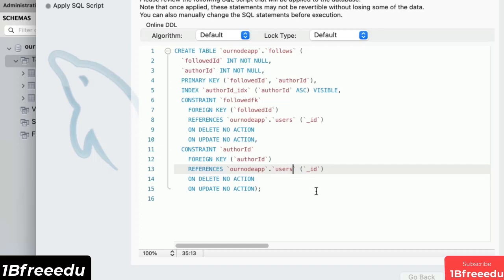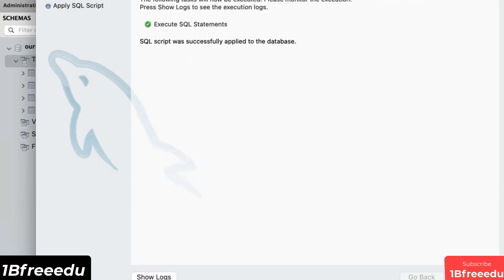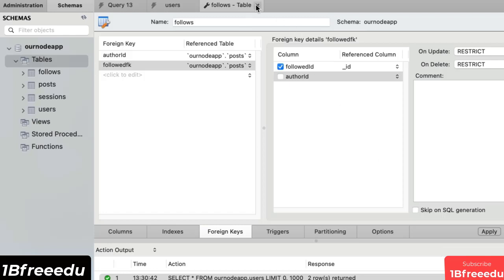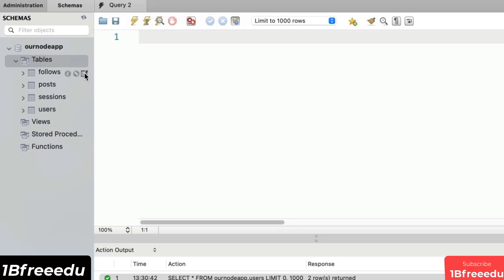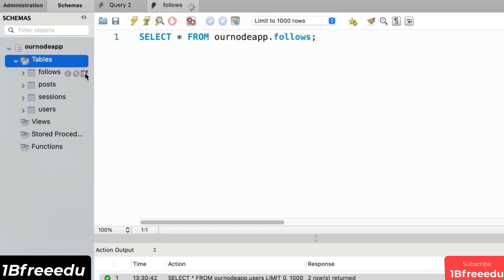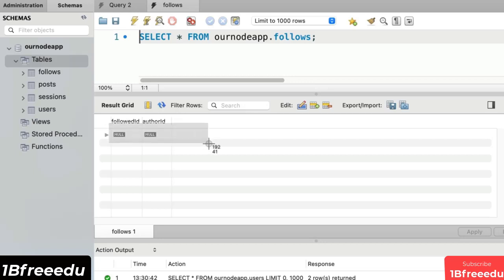Cool. Let's go ahead and actually click the apply button in the bottom right corner. We can close this screen. We can close this setup screen. And let's actually start viewing all of our follow rows. So this icon near the follows table. Obviously, we don't have any follows yet, but let's try to add one.